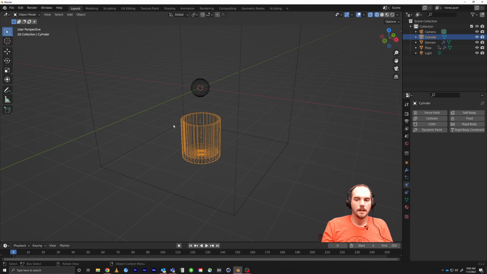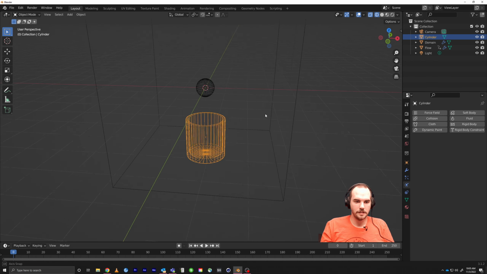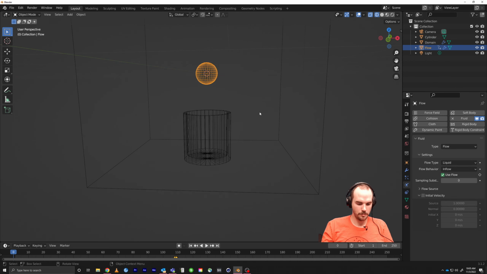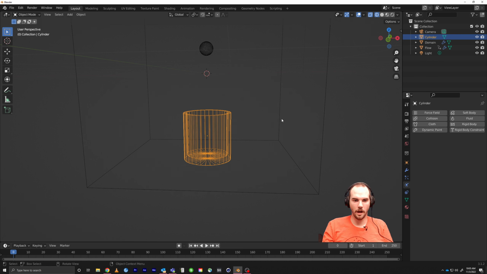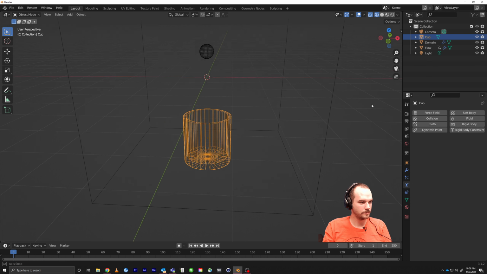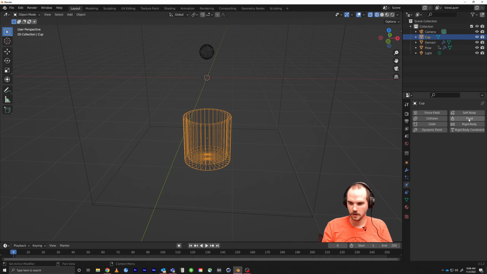Okay. I guess I did need X-ray select to see through there. So, I'm going to move this up. I'm going to go G Z, move this up, and actually scale it down a little bit. Okay. So with our cup, I'm going to rename this. It's a cup with dirt in it. I call it cup of dirt. Sorry, stupid reference. Fluid.